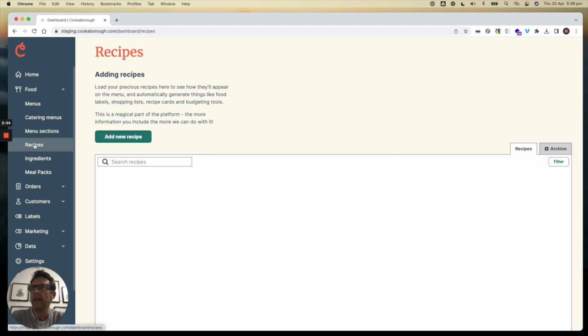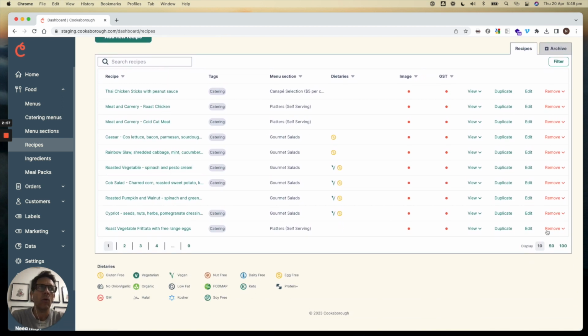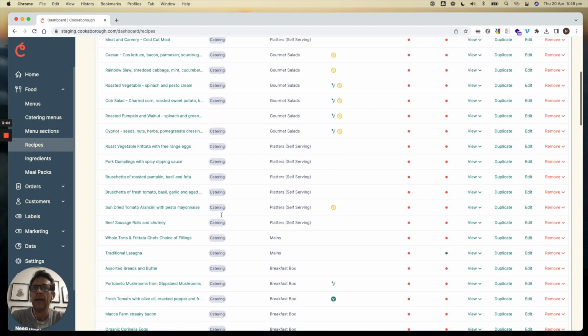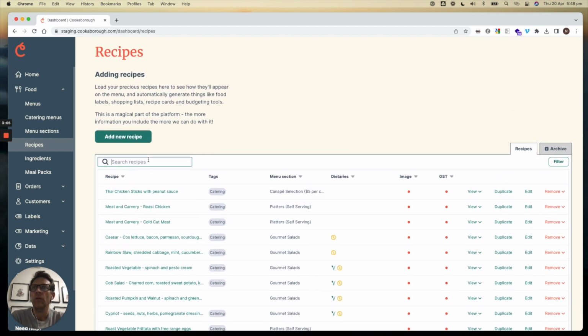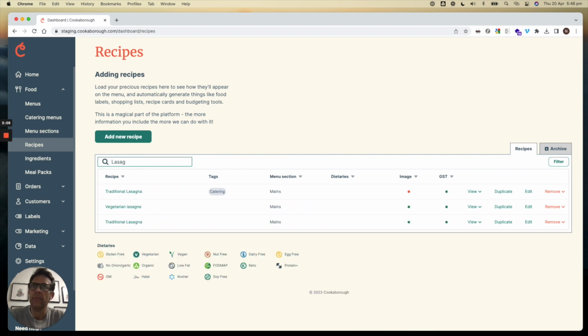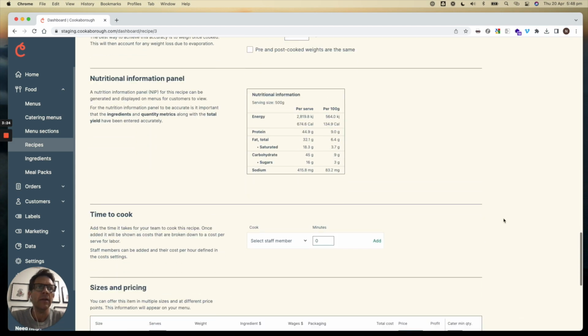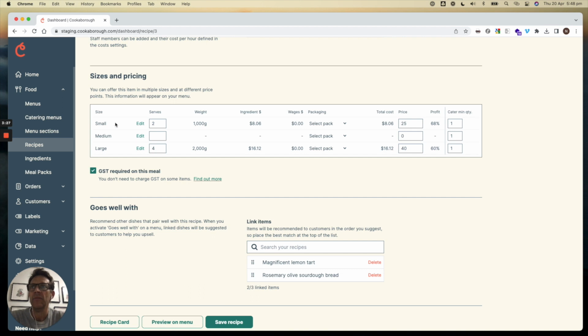So let's go back over here into recipes. You'll see here that I've got all of my recipes that are catering, and I've added quite a few, and it's showing the tag here, catering. One thing I do want to show you is when you've got an item that is going to be on your weekly menus as well as a catering menu, but you're going to sell it in a different way, this is how you do that. So you'll see here that I've got a traditional lasagna. When I go into the traditional lasagna and I go down and we look at how I'm selling it, you'll see here I'm selling it as a small 2 serves for $25 and a large 4 serves for $40.